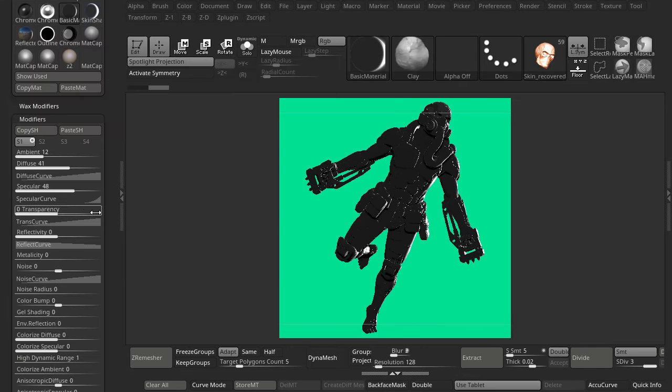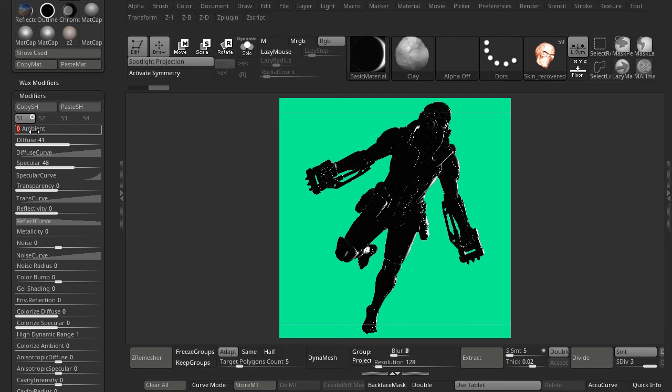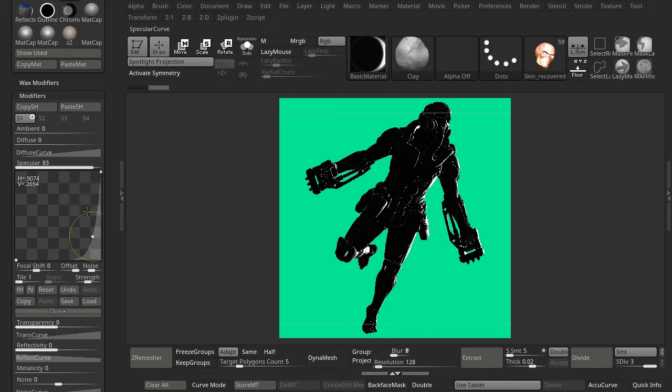and open up your modifiers inside your material palette. You can further edit this here. Turn down the ambient and diffuse, bumping up my specular. And my goal here is to create a rim light effect. Just playing with the specular curve to tighten it real nice like.